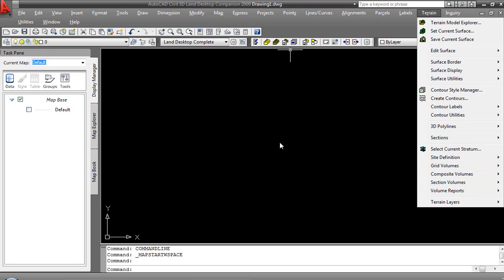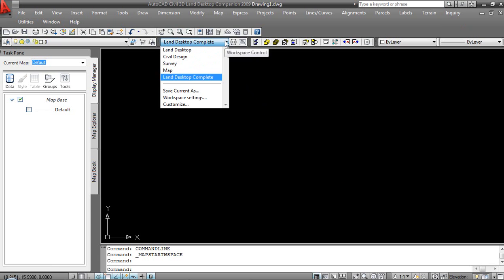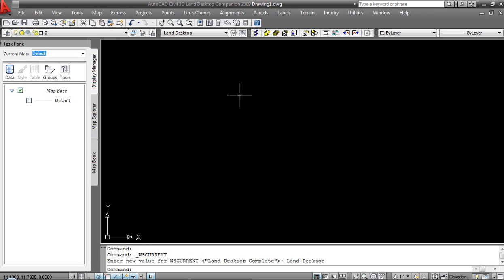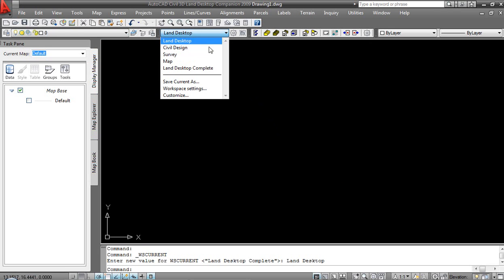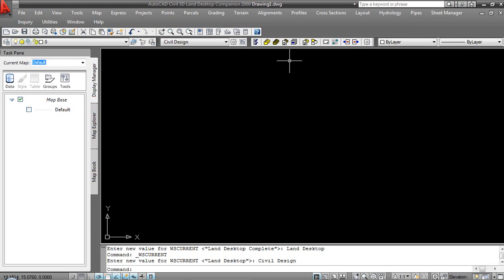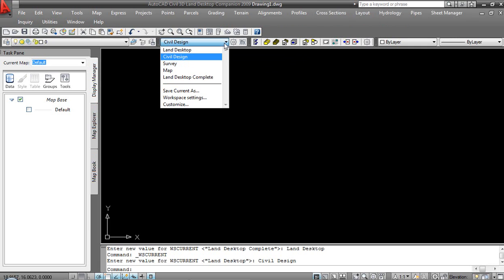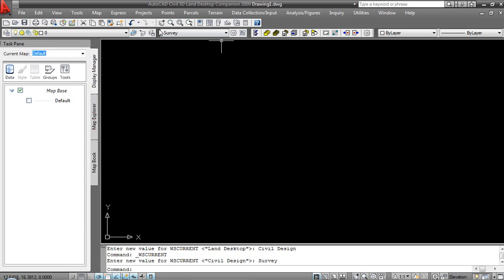Next, the interface itself is modular driven, or it's based on workspaces. So you'll notice right now I'm currently working with Land Desktop Complete. If I were to switch to what would be a traditional Land Desktop menu, by selecting that option, we see that my pull-down menus change accordingly. If we'd like to do some roadway design or cross-sections, we would fire up the Civil Design module. That would give us access to those options. Perhaps maybe I'd like to balance a traverse or download a data collector. We would need to switch to Survey to update that information as well.